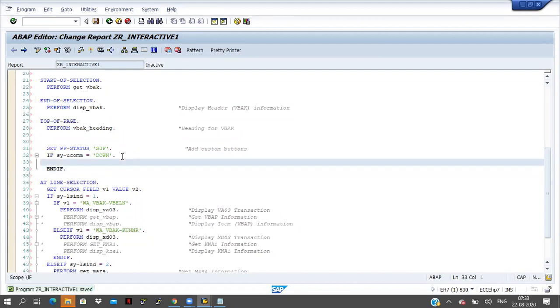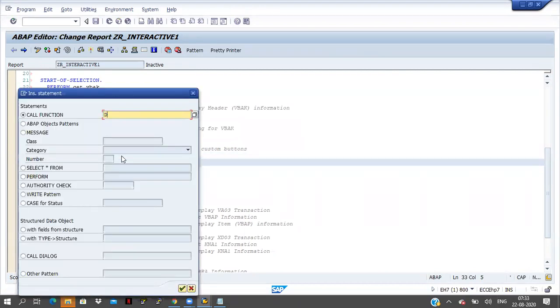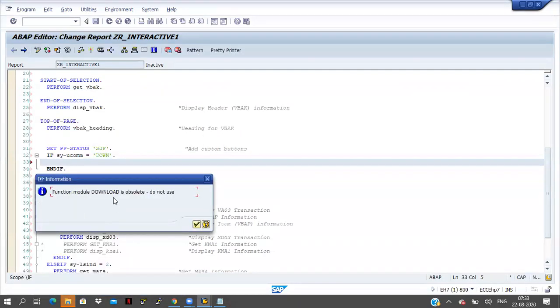Okay, so if you want to download any data here, I am using one function module, that is DOWNLOAD. Here the function module DOWNLOAD is obsolete, do not use it. This download function module we were using before the 4.6 version. Nowadays some more advanced function modules came, like F4_DOWNLOAD. I will discuss that in the concept of conversions. As of now I am telling only DOWNLOAD here.